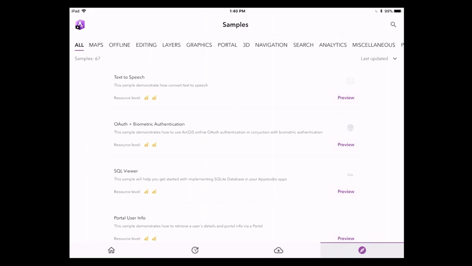I can also view our samples directly on the device in the player. Those samples are categorized and they demonstrate either ArcGIS Runtime or the app framework functionalities that we have provided. I'm going to review this text-to-speech sample.